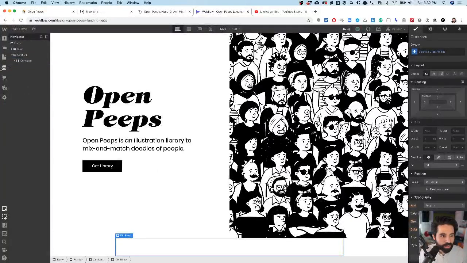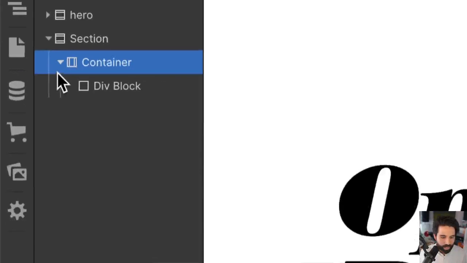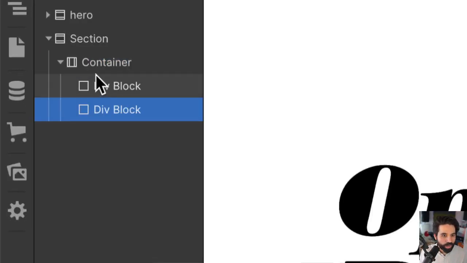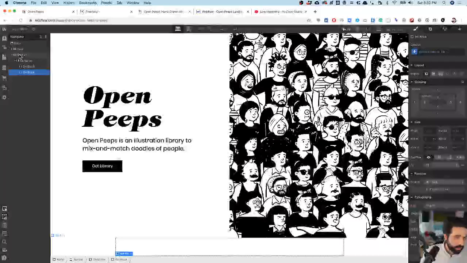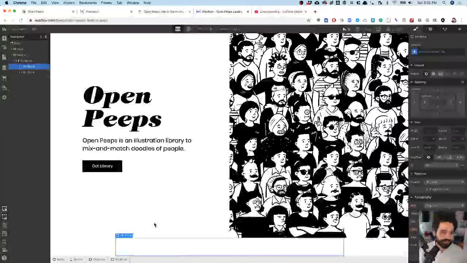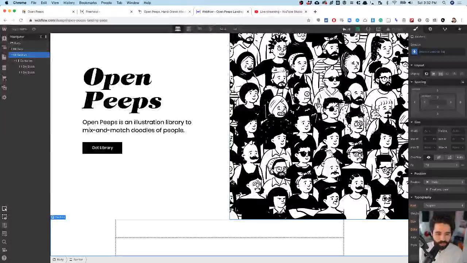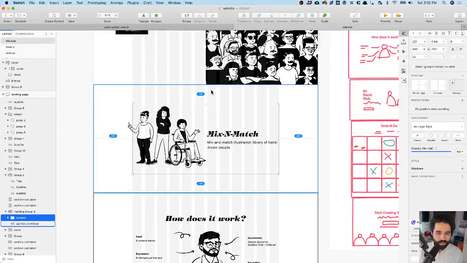So div block, and now our tree is looking like this. Let's look at it. And now another one, div block, and now we have two boxes inside this box, inside the other box. All the boxes, my friends. So now we have the section. I want to give this section some padding. So I think we were doing 120.